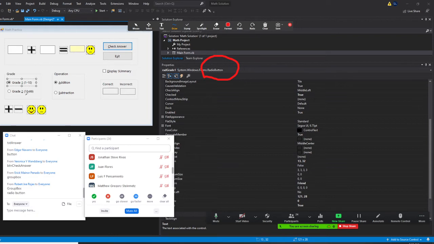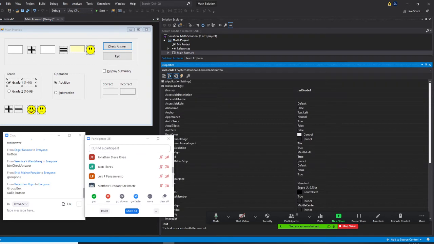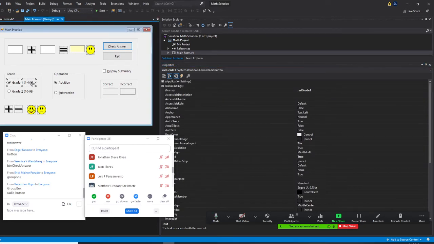You need to put all the options in the group box so the compiler knows they are related. You can only select grade 1 or grade 2. You are not allowed to select both. Understand that? All right. So based on what I told you, this radio button is called RAD. From now on you need to remember, if it's a radio button, you start with RAD.